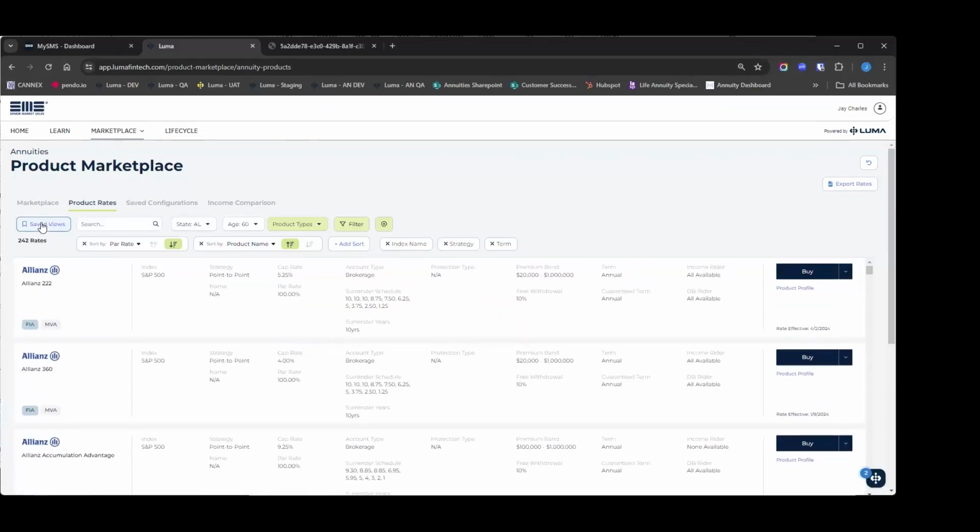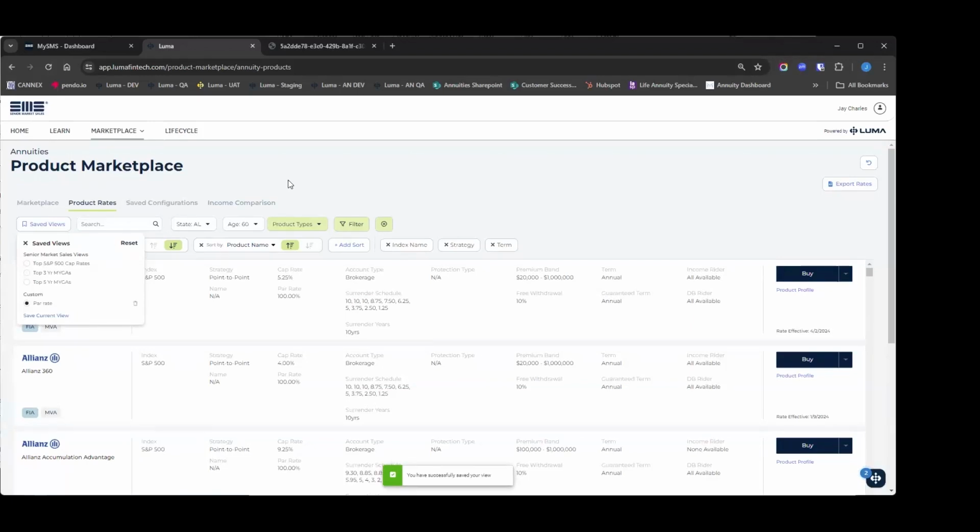If I wanted to save this view, I can click Save View, come over here, and save current view. It'll ask you to fill this out. And now you can always come back to one of these saved views and access it quickly. If you ever need any help, the Luma customer support desk is more than happy to work with you to create the saved view of your preference. I'll talk a little bit more about that support desk in a moment.